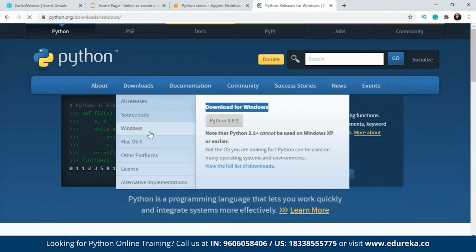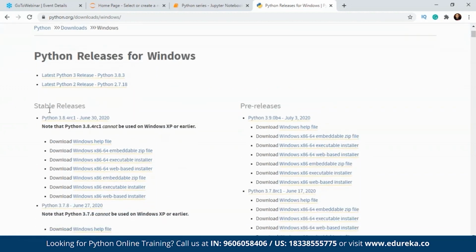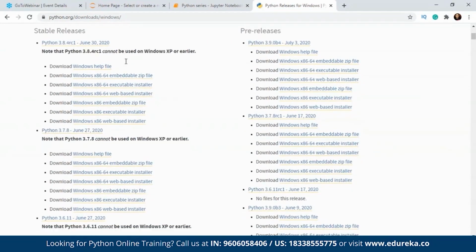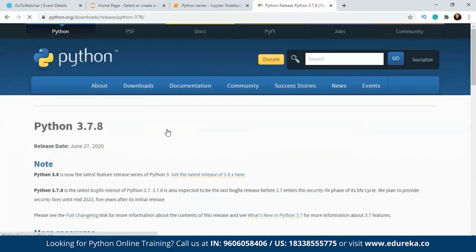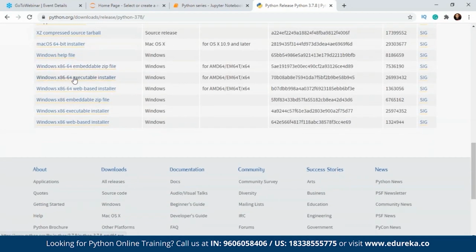Also, you can check out other releases. The latest Python 3 release is Python 3.8.3, and the latest Python 2 release is Python 2.7.18. Also, there are stable releases, which is Python 3.8.4 RC1, which is supposed to come out June 30, 2020. And then there is Python 3.7.8, which you can download. Just click on it and you can find a suitable version for you. So I suggest you download this Windows x86-64 executable installer.